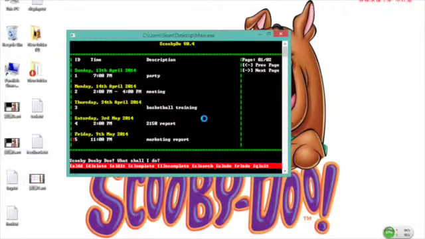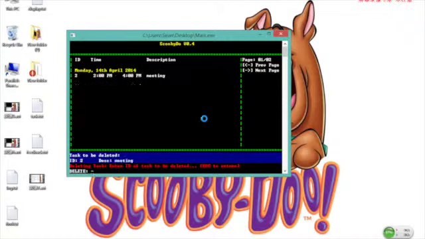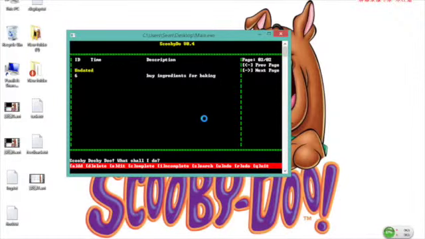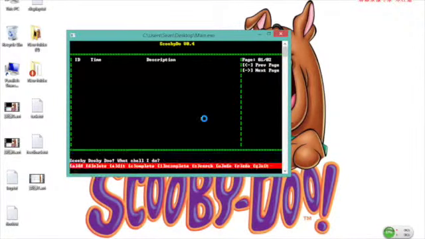In the event that you wish to clear all completed tasks from Scooby-Doo, you can simply key in D completed, with a dash in front. You can also remove all your tasks by keying in D all, with a dash in front. When you are done with using Scooby-Doo, press Q to quit.